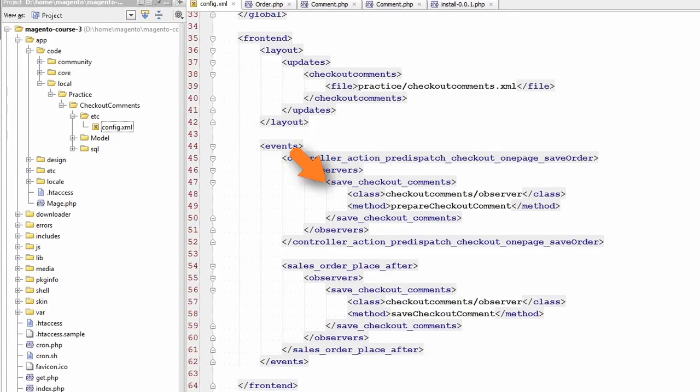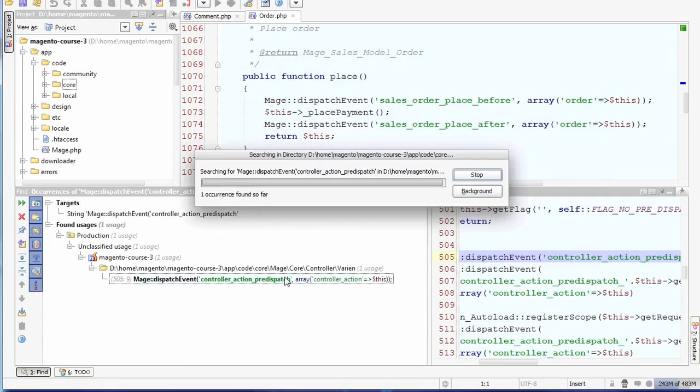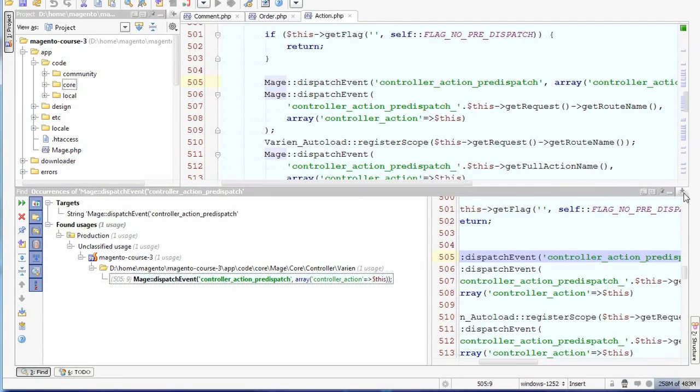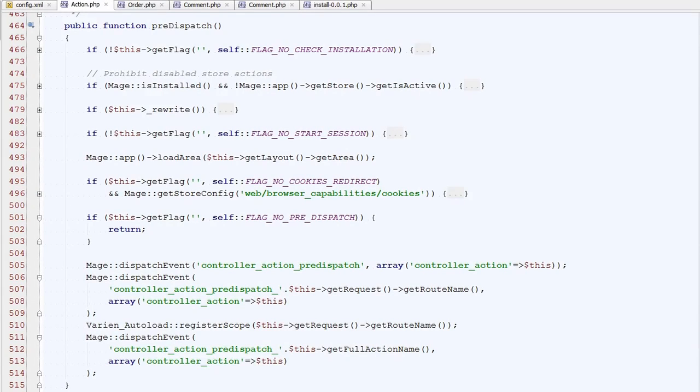To perform this, the system instantiates the class specified on line 48 and runs the method specified on line 49. That will happen only when the system fires the controller_action_predispatch_checkout_onepage_saveOrder event. The name of the event is dynamic. To find where it is located, run a search using a part of the event name, controller_action_predispatch. The place in the code we were looking for is located in the Mage_Core_Controller_Varien_Action class on lines 511 through 514.